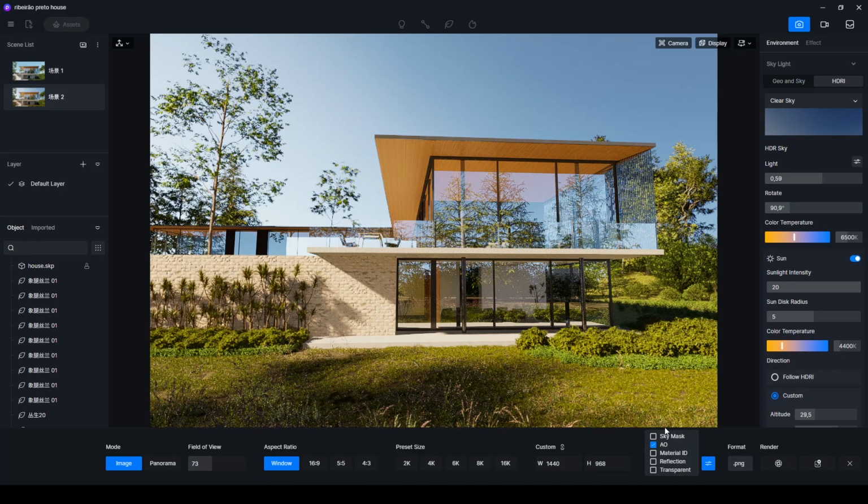Sky mask is for changing the background after rendering the image. This is ambient occlusion, which is used to increase the details on the corners. And the material ID works as a sky mask. You can separate your furniture in the post-production. And also we have reflection layers, which is used to control reflection strength in the post-production.